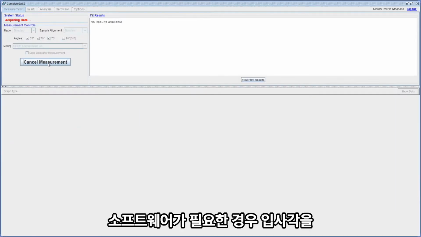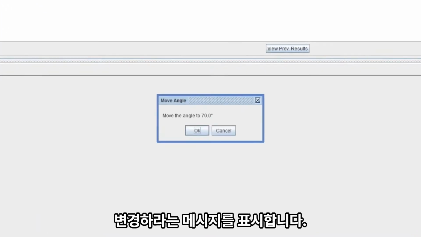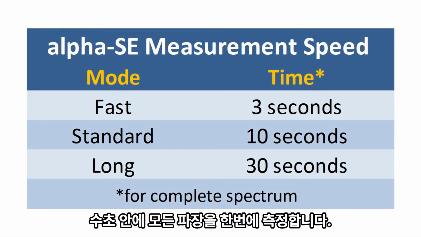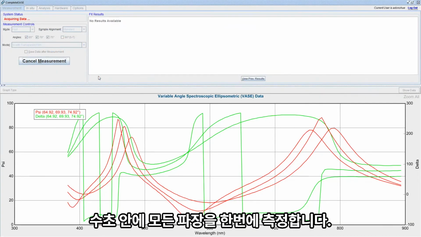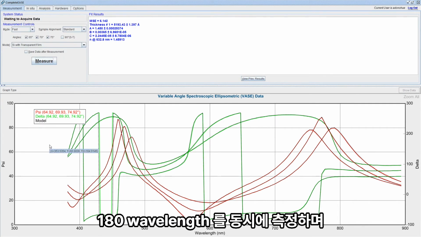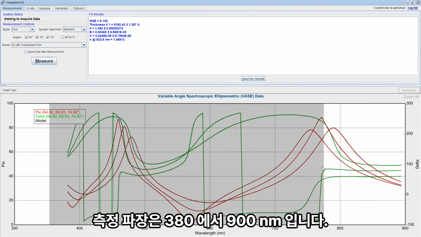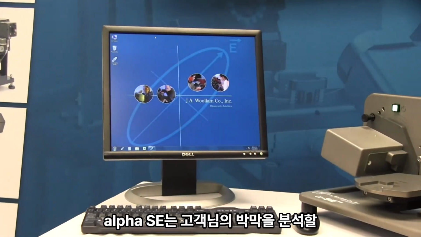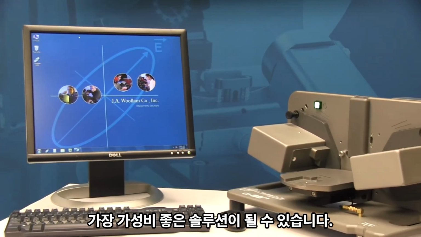The software will prompt you to change the angle of incidence if needed. The data acquisition speed is very fast. It will measure all wavelengths simultaneously in seconds. The alphaSE measures 180 wavelengths from 380 to 900 nanometers. The alphaSE is an affordable solution for true spectroscopic measurement of your thin films.